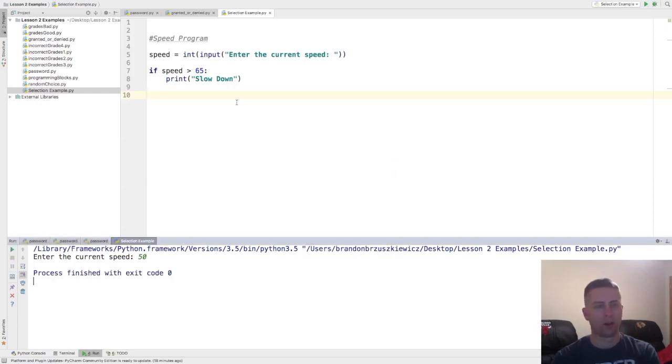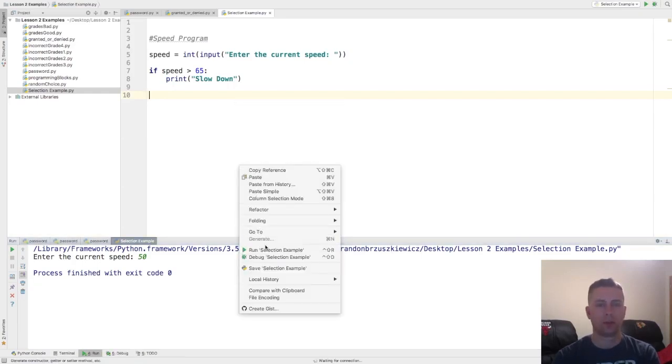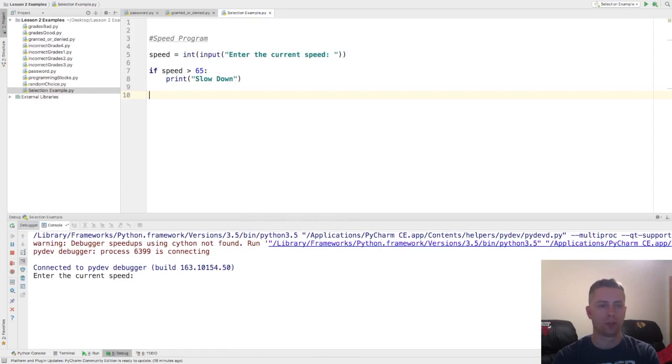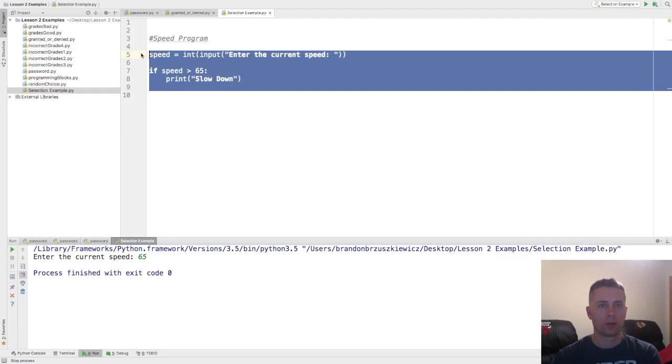And it says exit. But what happens if I try 65? Hopefully you notice that 65 doesn't make it true. And I enter 65, and 65 is actually an okay speed. It's only when I get above it. Alright, so let me comment that out real quick.